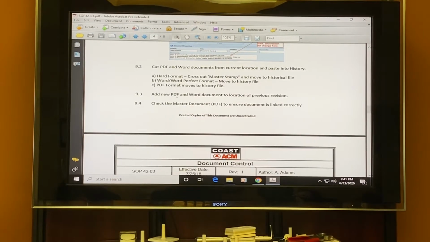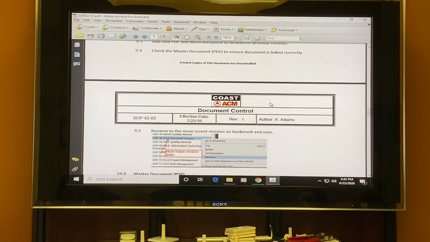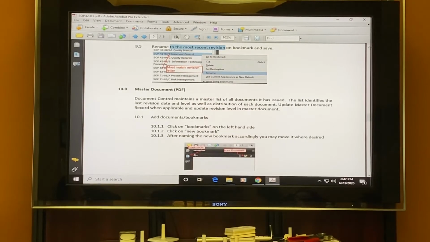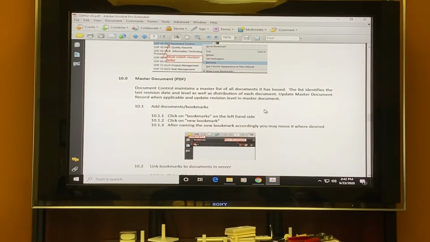And you're going to add the new PDF and the Word document to the location of where the previous one was. And then you're going to check the master document PDF to ensure the document is linked correctly. So rename to the most recent revision on bookmark and save. I'll show you guys how to do this in a second because it's faster if you just read through it and then do it all together because they're just small minimum steps.